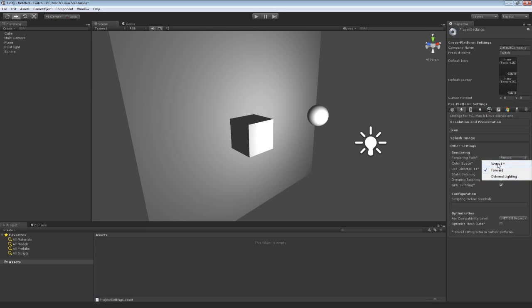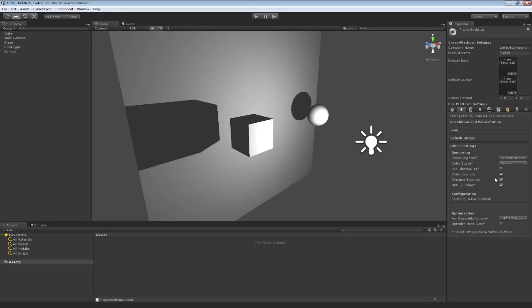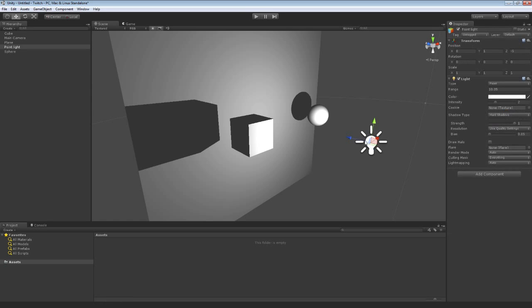You can also do vertex lit, which gives you lower fidelity in your shadows, but it's more efficient. So if you're building it for older computers, right? Some older computers can't even do deferred lighting. They can only do vertex lit. But since I'm not really worried about that, I'm going to choose deferred lighting. There we go. And I get my shadows.